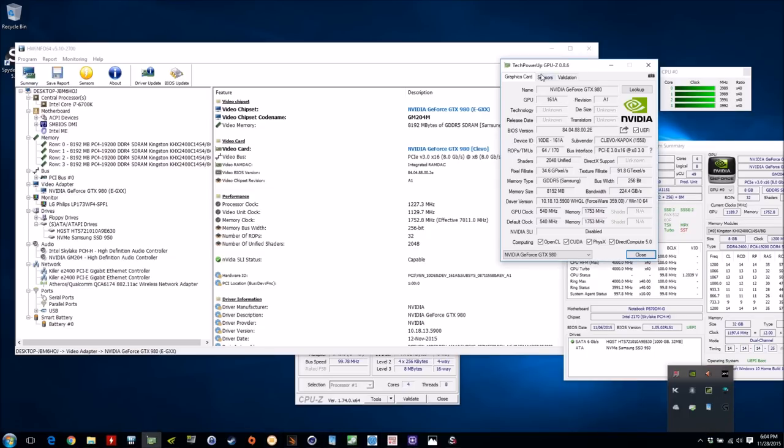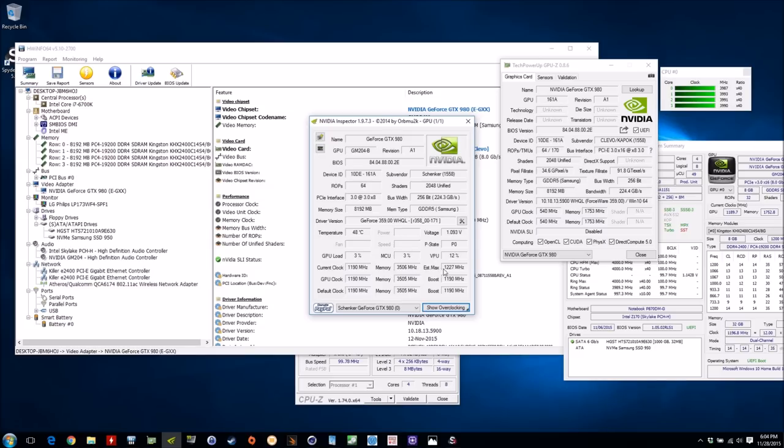And look at GPU-Z, you can see that, as well as Nvidia Inspector. I think it's more accurate, at least when you're looking at the clocks on this screen. But you can see the maximum boost is 1227 megahertz and 3500 video RAM speed, or double that for effective 7000 megahertz video RAM speed.